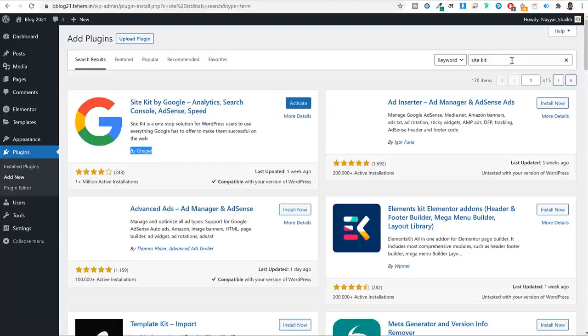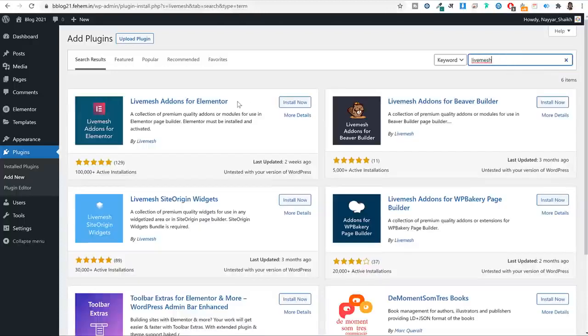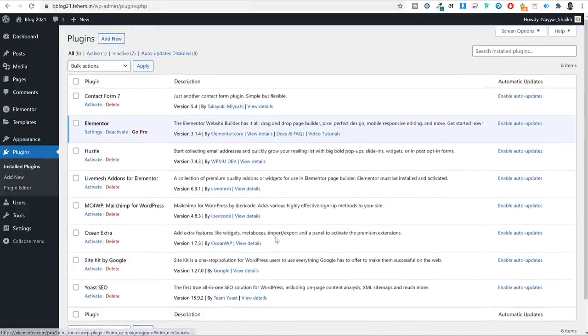Now the last plugin that we need is called Livemesh Addons for Elementor. So if you just search for Livemesh, you will see that will be the first result. As you can see, Livemesh Addons for Elementor. Now once you install all these plugins, you can click on Installed Plugins, and you'll see all your plugins are installed.